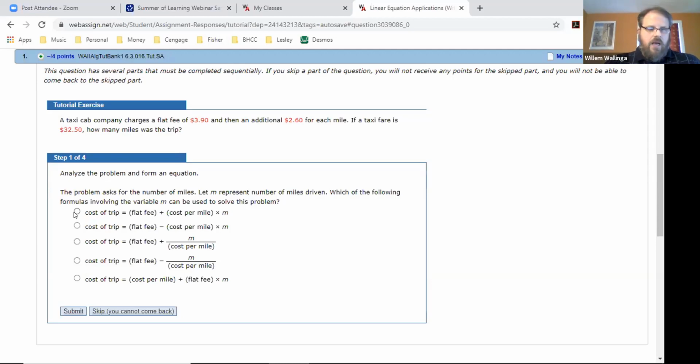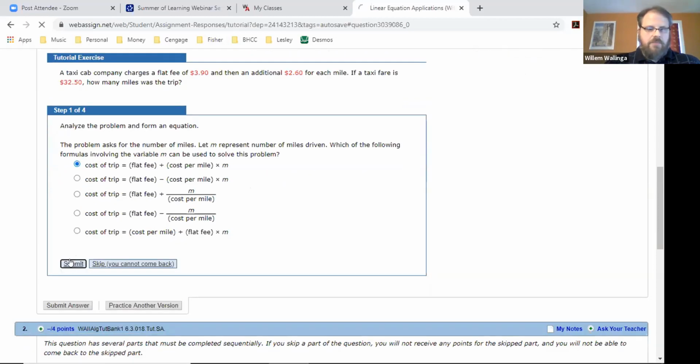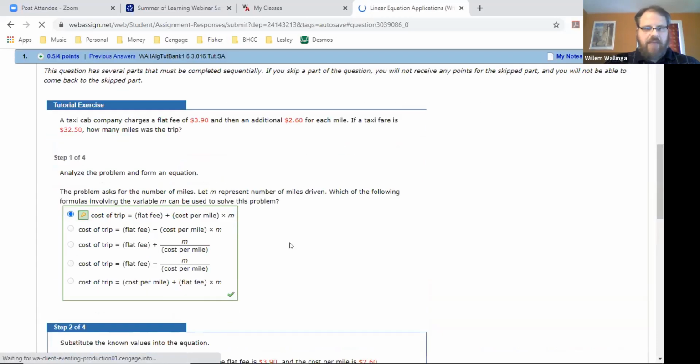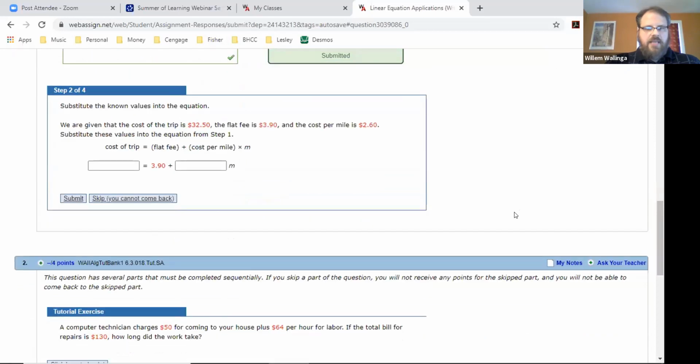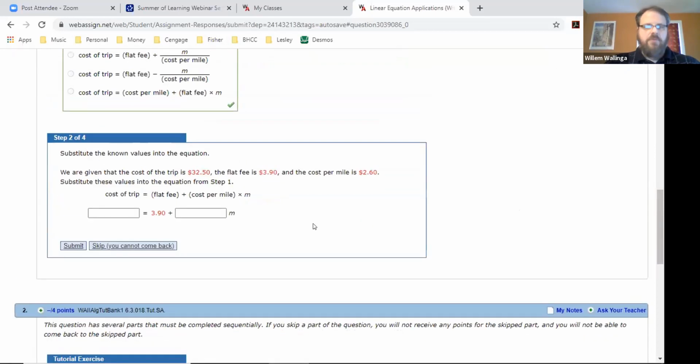So this immediately gets the student thinking from a conceptual point of view rather than just diving in and figuring out how to solve this. So we're going to pick the first one here and submit that, right? Because it's the flat fee plus the cost per mile times the number of miles. And now it brings us on to the next step, which is constructing the equation, taking the answer from the previous step and using that to build an equation with the known information, and so on and so forth.